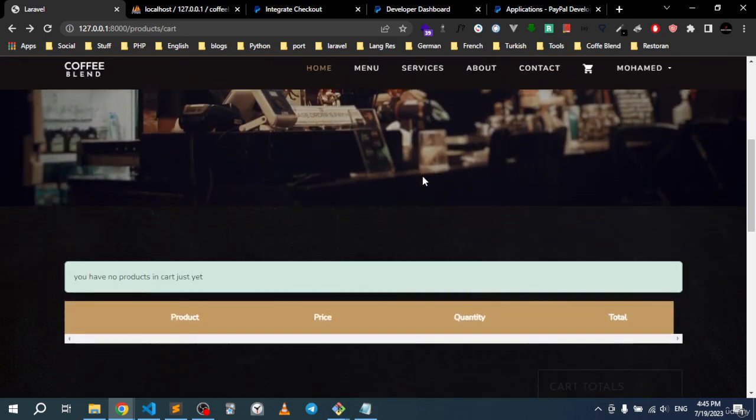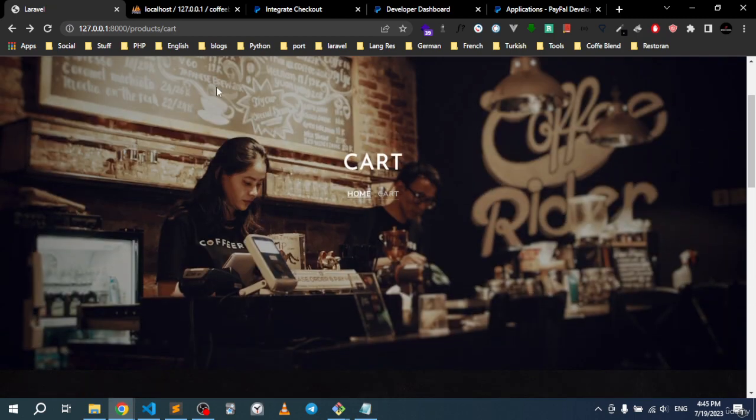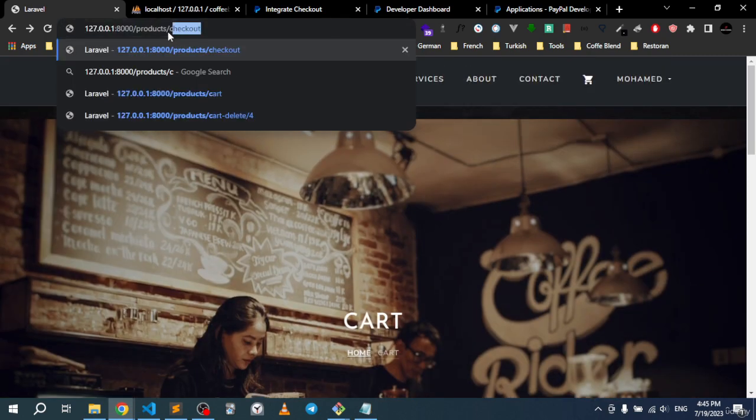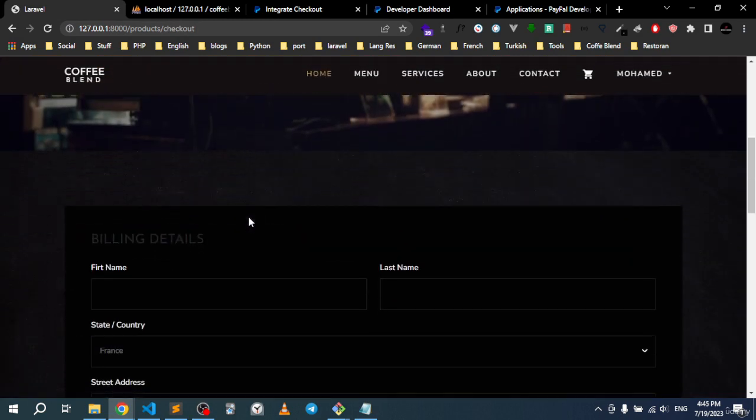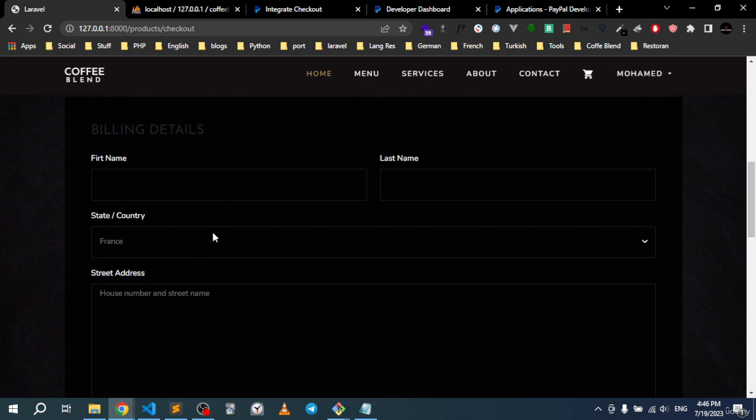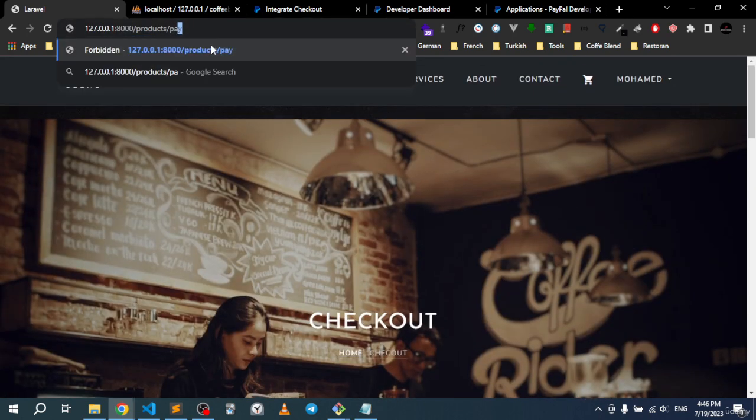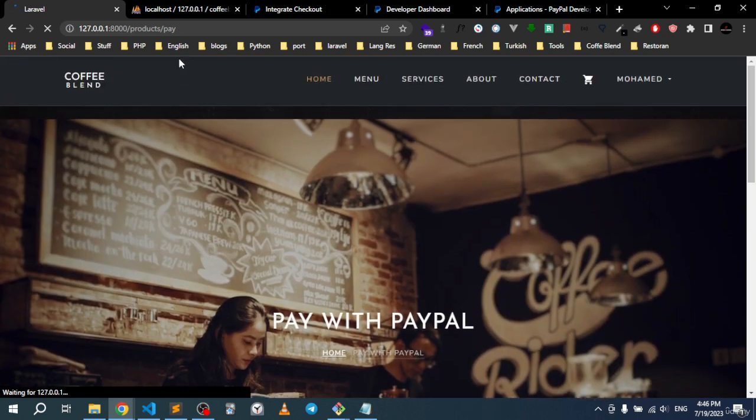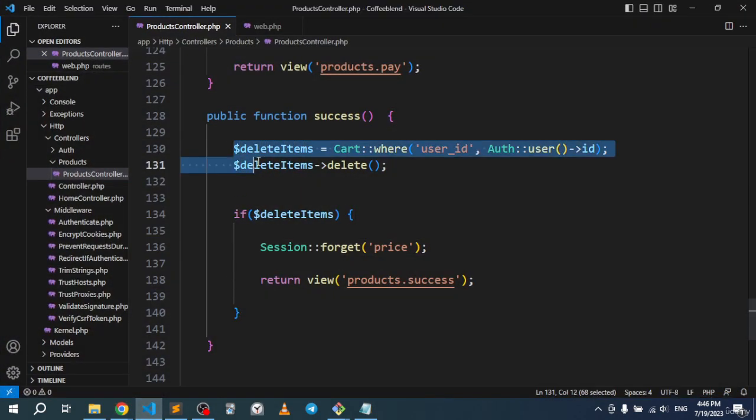So when the user does not have any items in the cart right here, we cannot simply allow him to go to the checkout page right away from the link like this. He does not even have any money, the price is simply zero, so he cannot check out for nothing. We cannot allow him to go to the pay card, which displays the PayPal pay button right there, or even to the success page, which deletes the items from the cart right here.